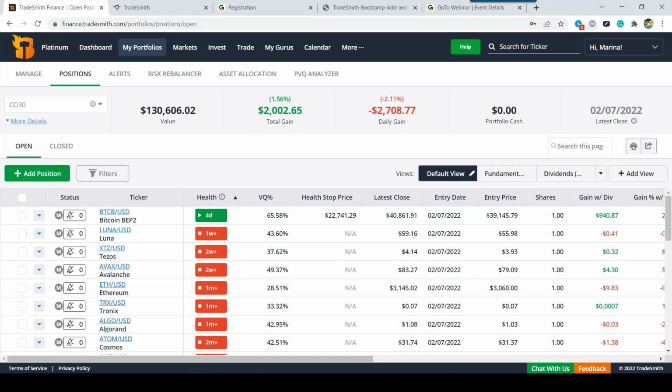Now let's discuss our exit strategies. Again, the more conservative approach would be to use the health indicator as your exit strategy. This means that you would only invest in cryptos that are in the green zone and exit your cryptos if they hit the red zone. Please keep in mind that the health indicator is based on latest close prices.